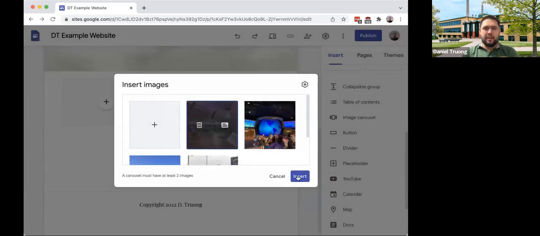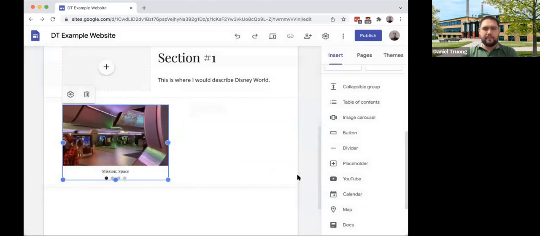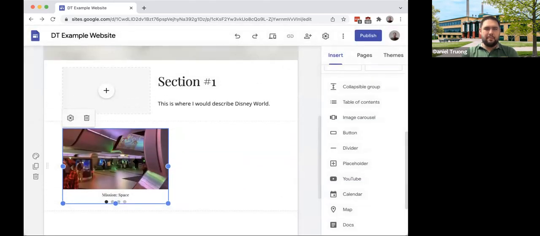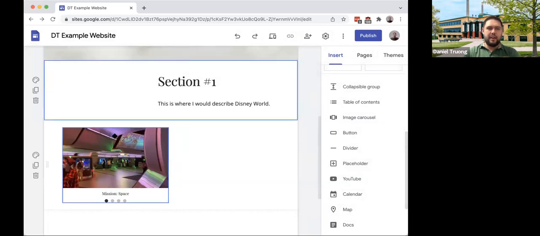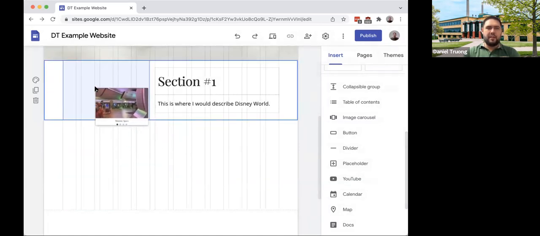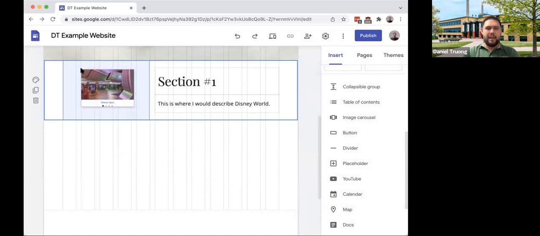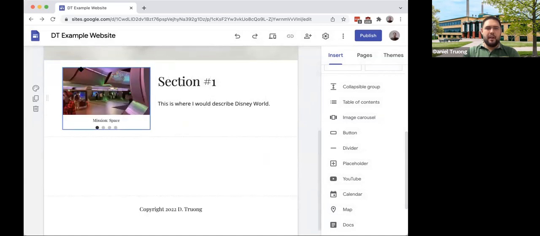So I'll go ahead and insert this carousel. It's going to show up right on the bottom over here. So what I'm going to do next is select this little image area here, and I'm going to delete that. And then I'm going to take this carousel and pop it right into that box where that image used to be. And then from there, you're going to see the slideshow appear inside that section.